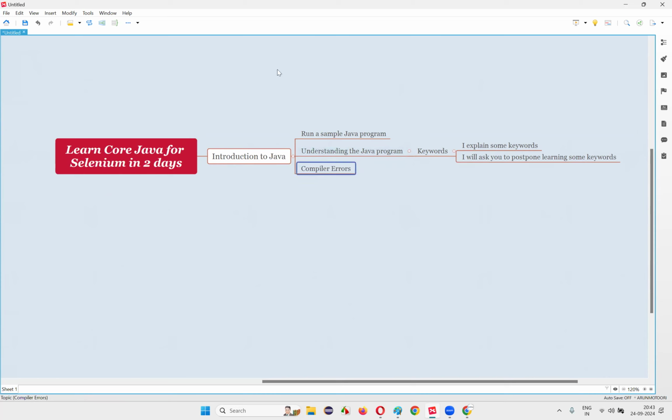Okay, compiler errors. I'll show you what exactly the compiler errors are in Java. I'll give a few examples of compiler errors. What is their importance? And with these compiler errors, you will understand a lot of stuff.